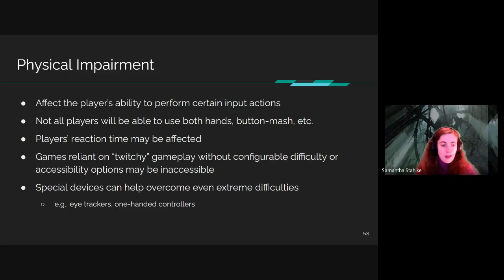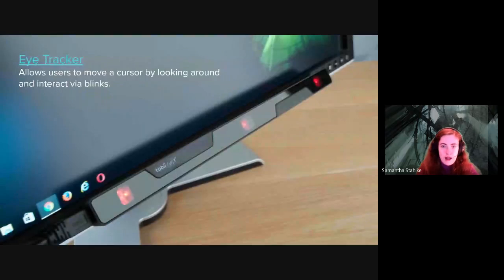So for example, eye trackers to move a mouse for someone who has an impairment that doesn't allow them to manipulate a mouse easily with their hands, or a one-handed controller for a player that might not be able to use both of their hands, and things like that. An eye tracker, for example, and there's a link here to Toby's website where you can look at some more of those, allows a user to move a cursor by looking around and interact or click via blinking, which is pretty cool.